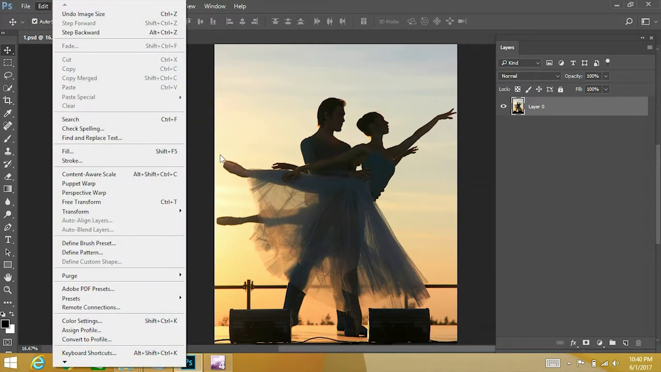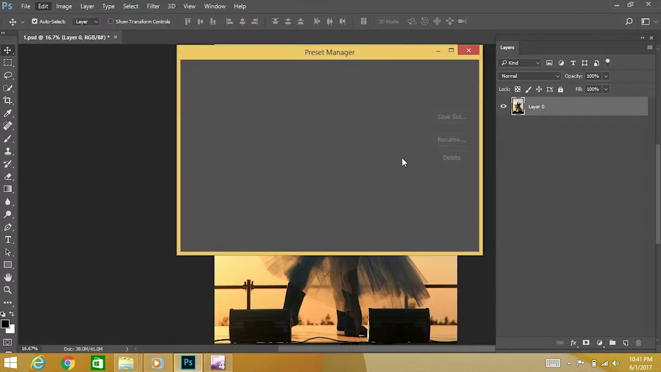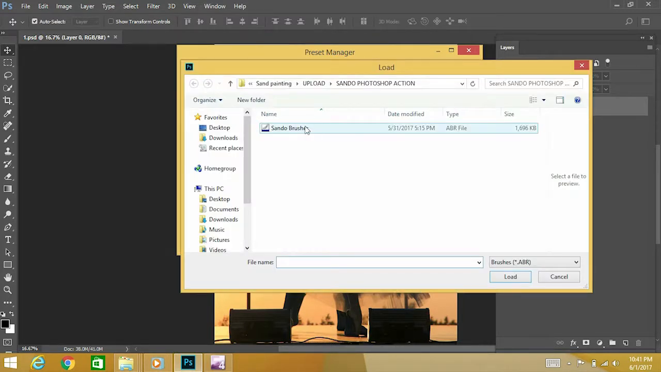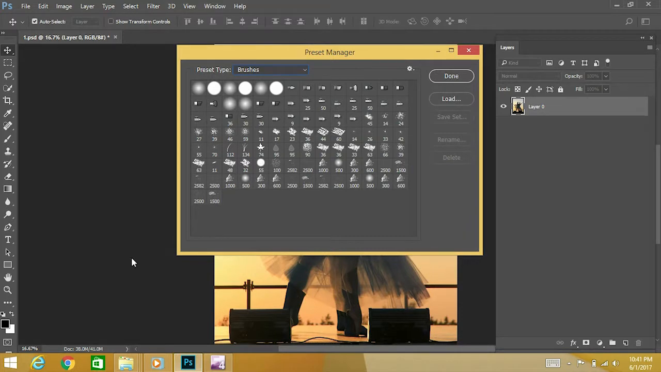Then let's load Photoshop brushes and patterns. From Edit, Preset Manager, let's select brushes and load. Let's select Sando brushes. It will be available in the zip file that we just downloaded. So select the Sando brushes file, then load. Sando brushes loaded.